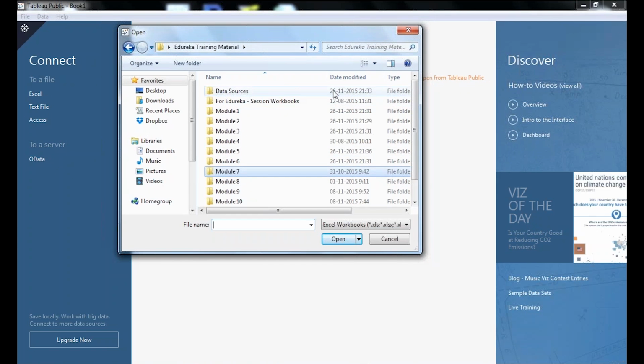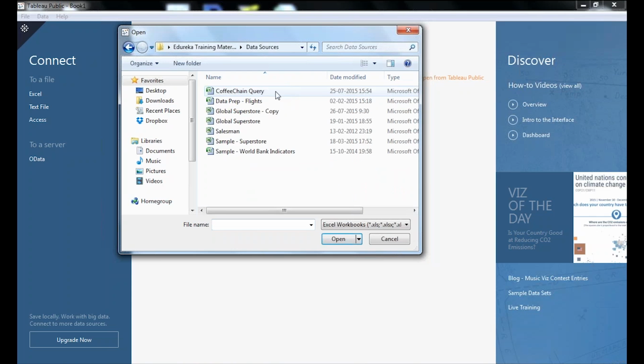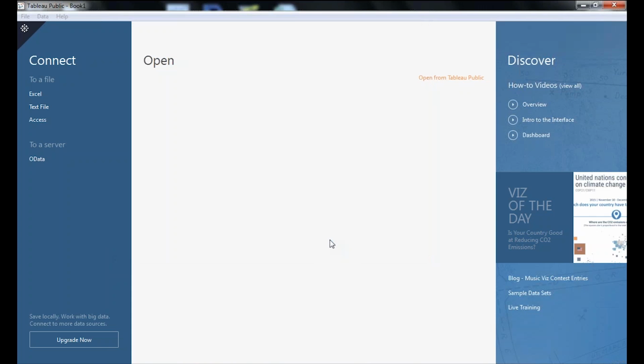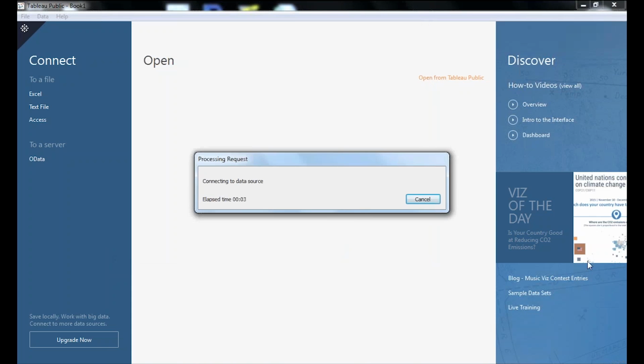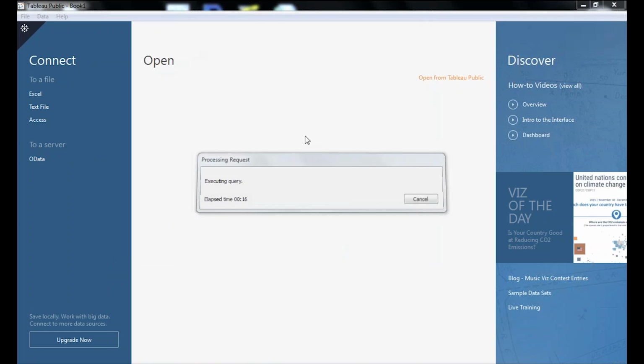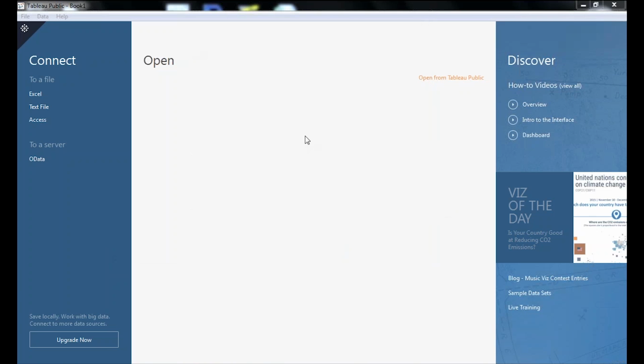Say, let's connect to this Excel file. Yes, so to use Tableau Public, you need to create a Tableau Public account, but that will not even take 30 seconds. It's a quick thing.